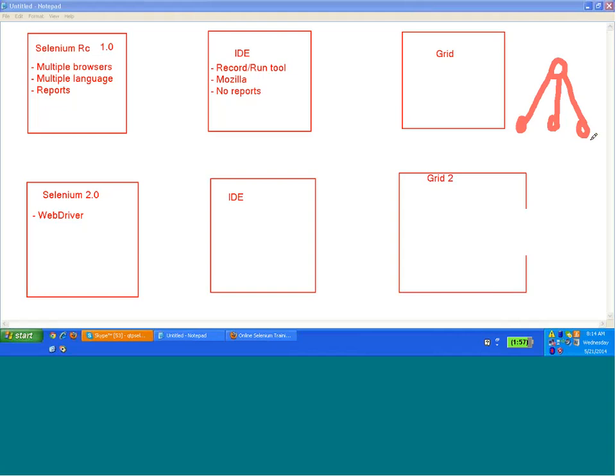This helps you to reduce the execution time. For example, if you have got 9,000 test cases which have to be tested on all three browsers, you can execute 9,000 on the first node on Mozilla, 9,000 on the second node on Chrome, and on the third node you can execute them on IE. This is what grid is. Now grid evolved into grid 2. Grid 2 supports both WebDriver as well as RC. And grid 1 was actually supporting RC.